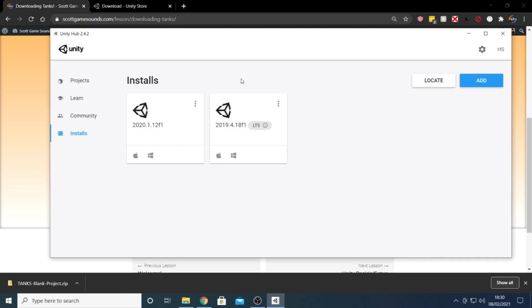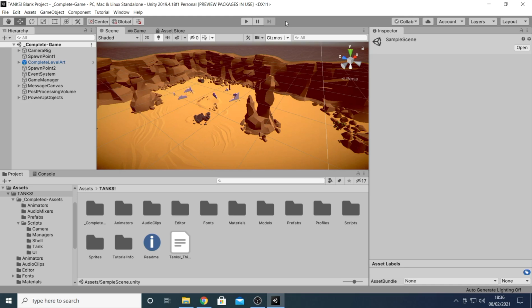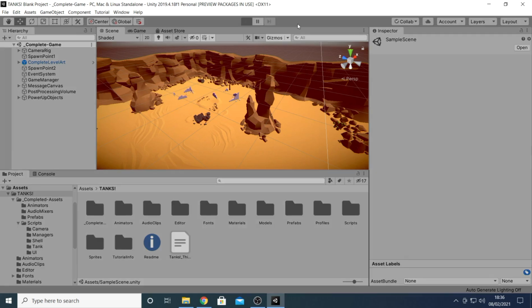Okay, so now that we understand versions a little bit better, let's go back to projects and let's select a version. So I'm just going to double check that I've got 2019 selected. I do. And then we just double click on the project to open it. Okay, so once you've got the project open, the first thing I'd recommend you do is give the game a play and just get a bit familiar with how it works.